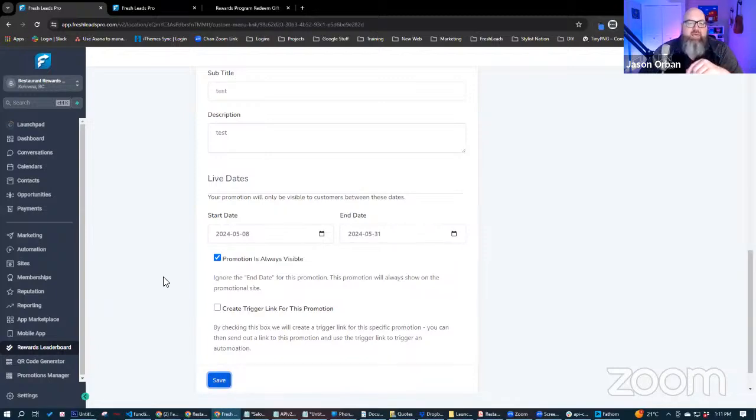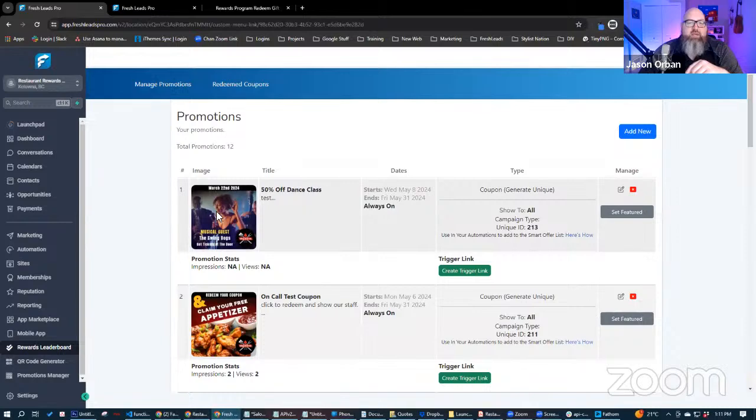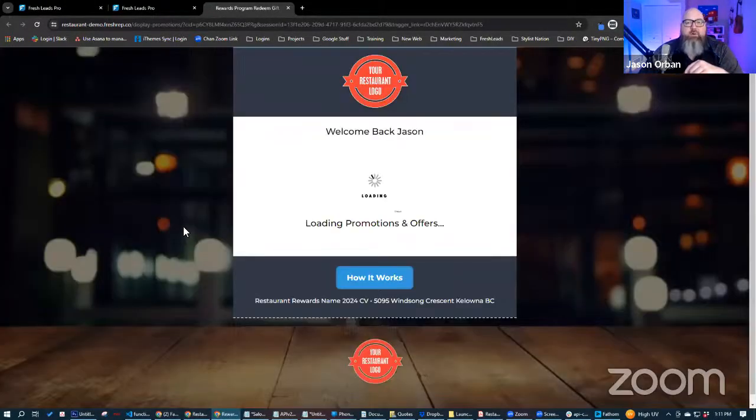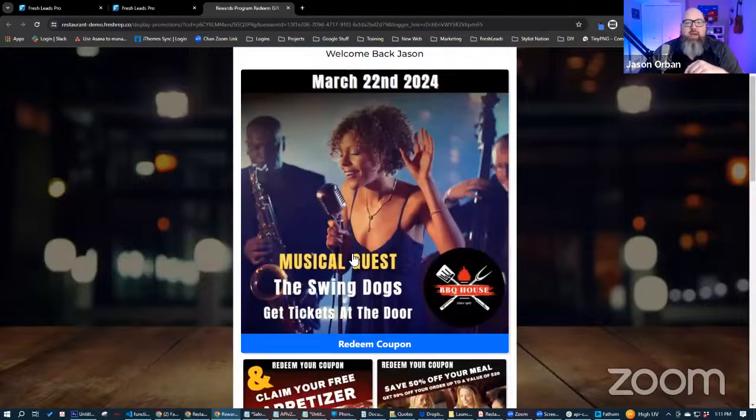Now, if I hit save, it's going to refresh there. We're going to see that one here. I'm actually going to go and set this one as the featured promotion on here. So now when I go in here and hit refresh, it's going to show up at the top of our promotions there, and it's going to say redeem coupon. So this is going to be the coupon.